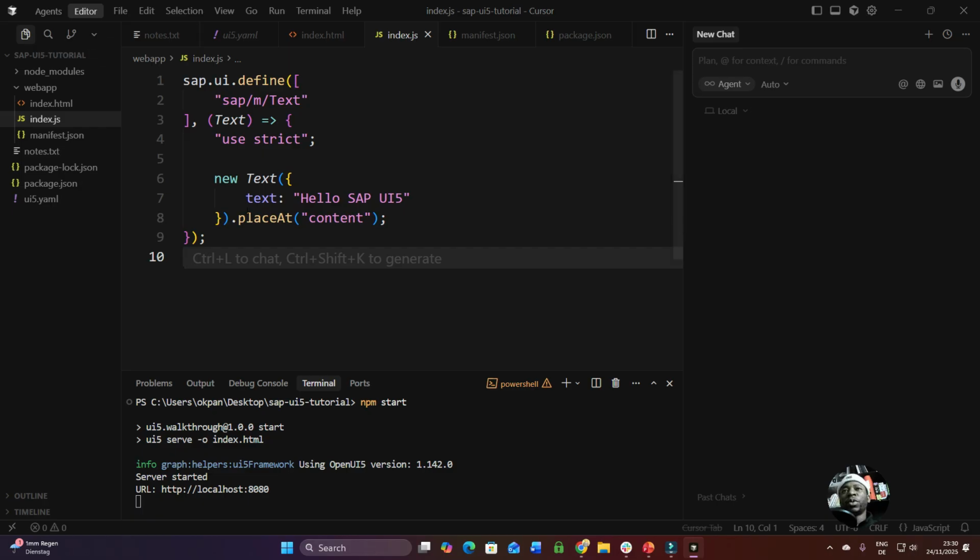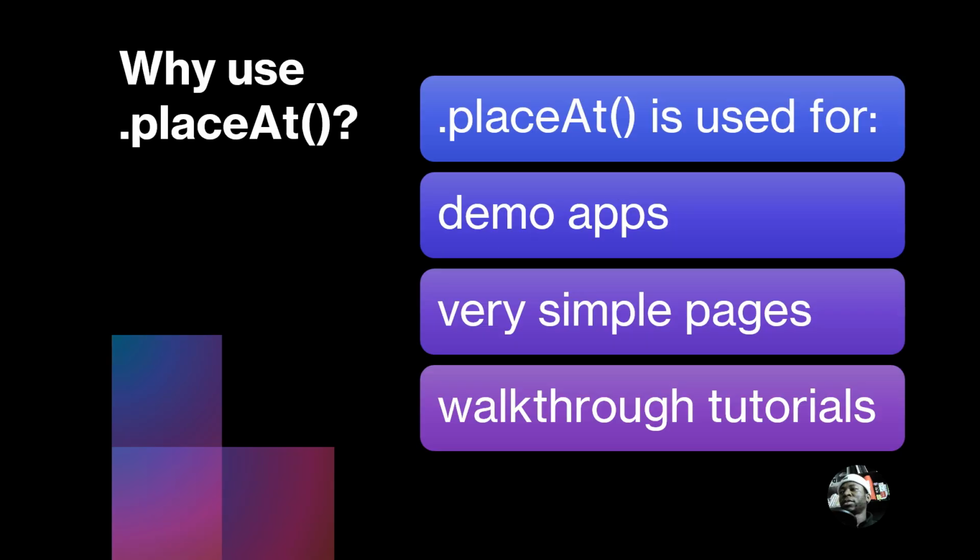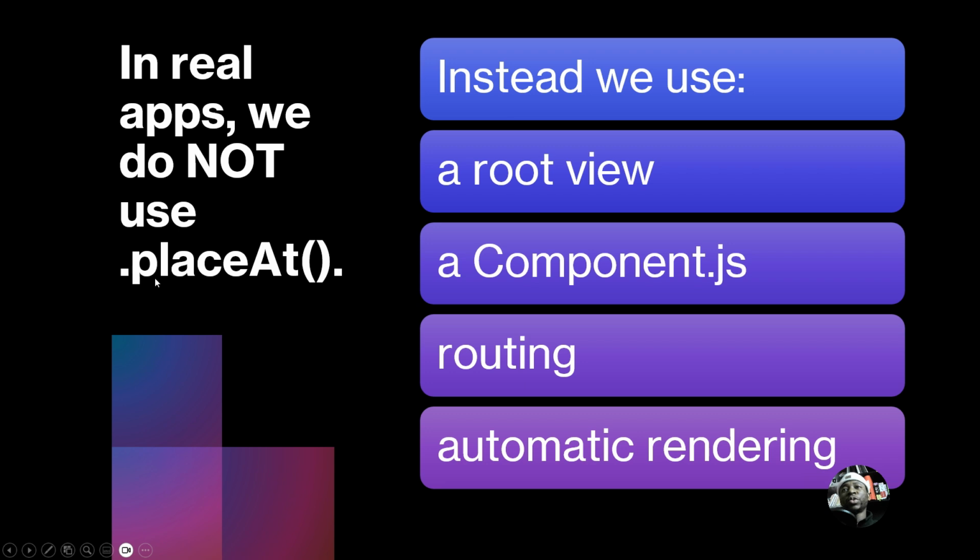All right, so why do we need to use .placeAt content? What's the reason why we use this? The reason is we use it for demo applications, and also for simple pages, and for walkthrough tutorials like this. In real applications, we do not use the .placeAt function. Instead, we use things like a root view, a Component.js, routing, and automatic rendering.